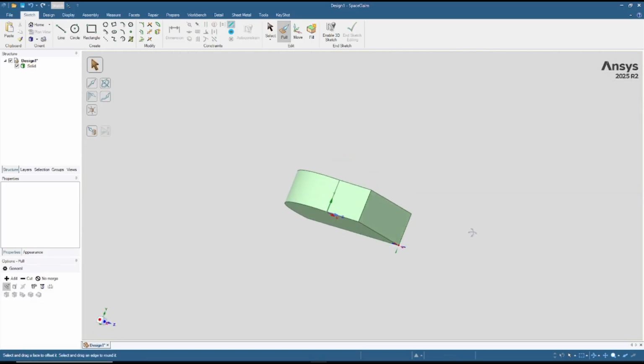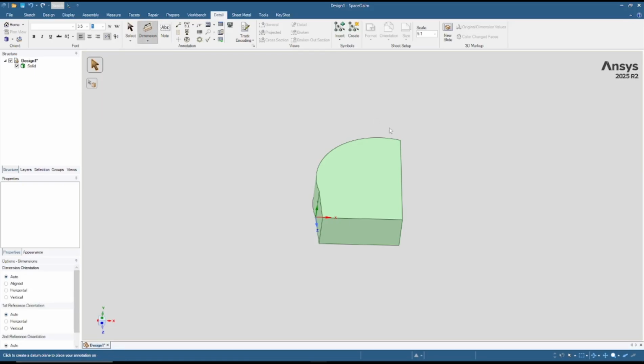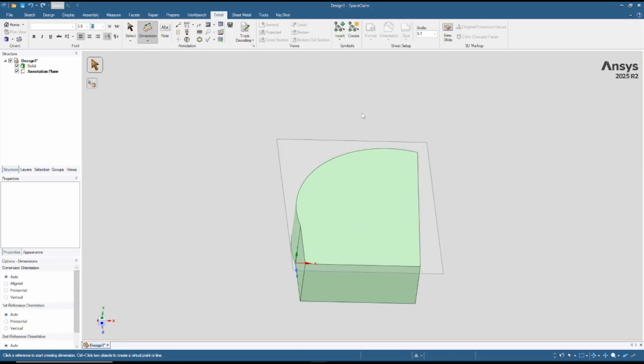Now, if you want to show the arc length on this edge, you can go to Details and then click Dimension. Okay, we'll select this face. You can select the arc and then press the Ctrl button to show the arc length. You can click to apply.